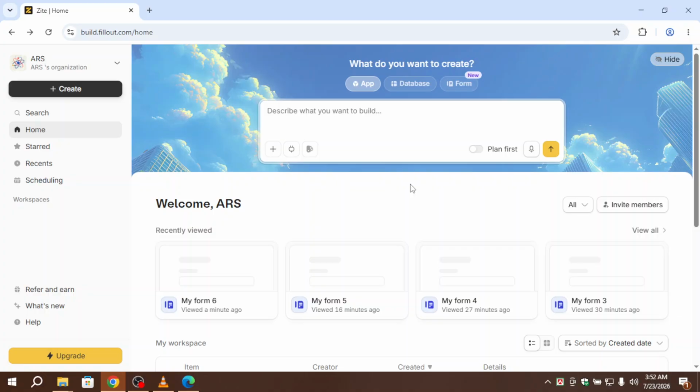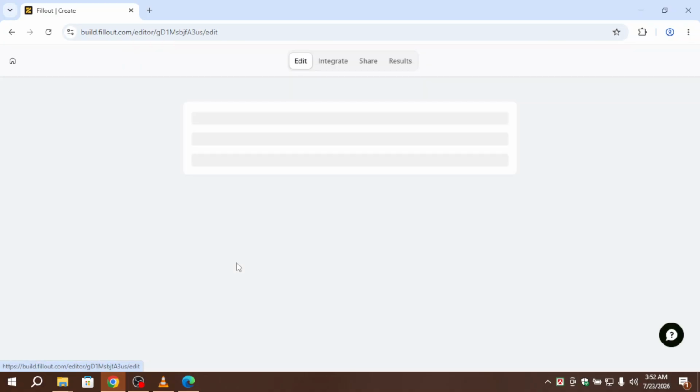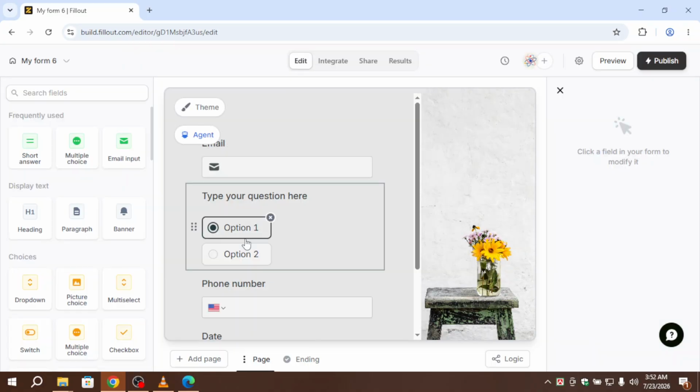Start by signing into your Fillout account and opening the form you'd like to customize. From your dashboard, simply select the form to launch the editor. Begin by updating your form title and description. Give your form a clear name that explains its purpose, and add a short description so respondents know exactly what to expect before they begin.